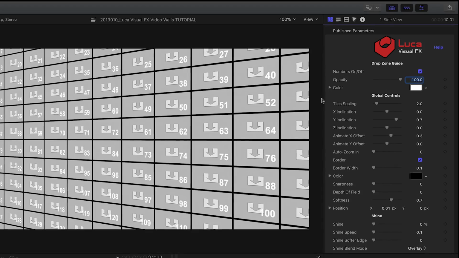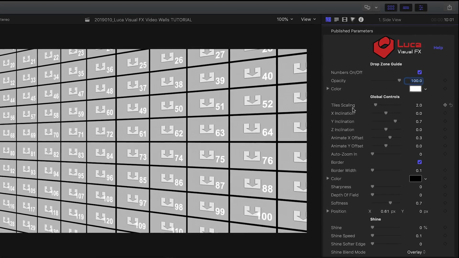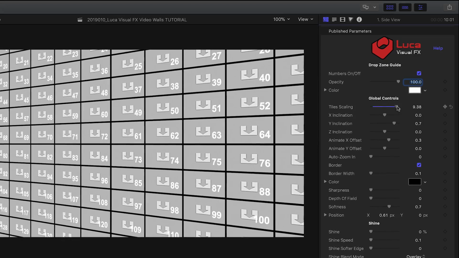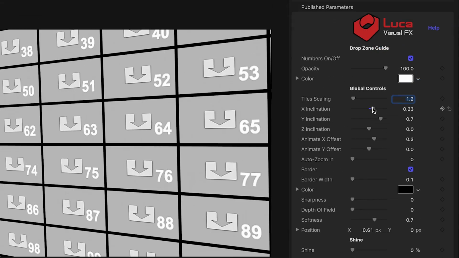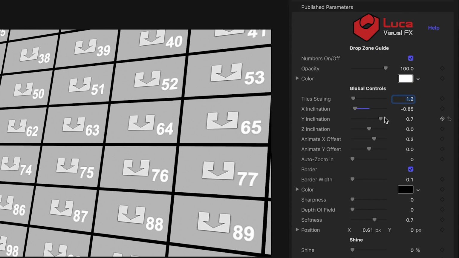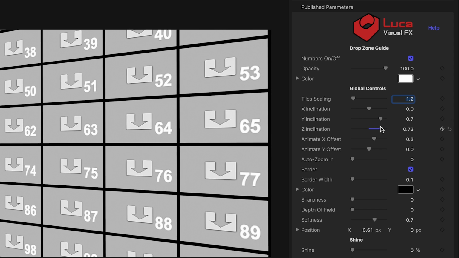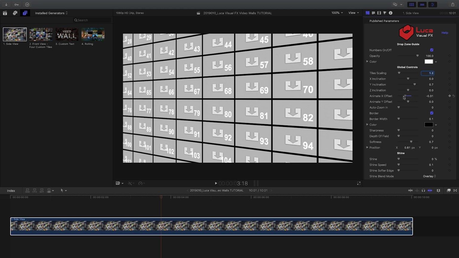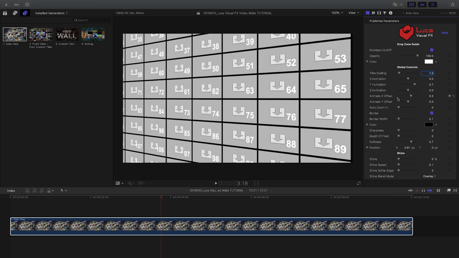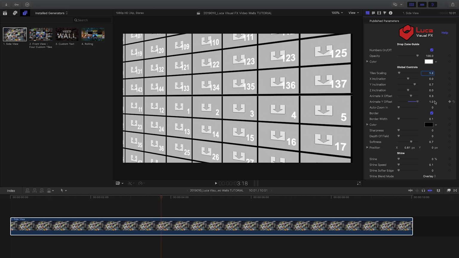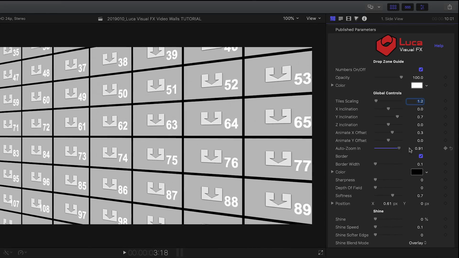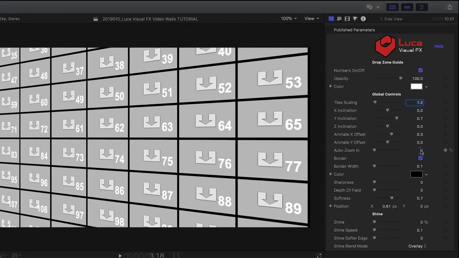If I go up to the tile scaling parameter, you can see that I can scale in or out of the wall, showing more or less of the tiles. We can control parameters like the rotation of the wall with the X, Y, and Z inclination sliders. The Animate X and Y offset sliders control the endpoints of the auto animation of the effect. Auto Zoom In will add a zoom over the length of the animation.